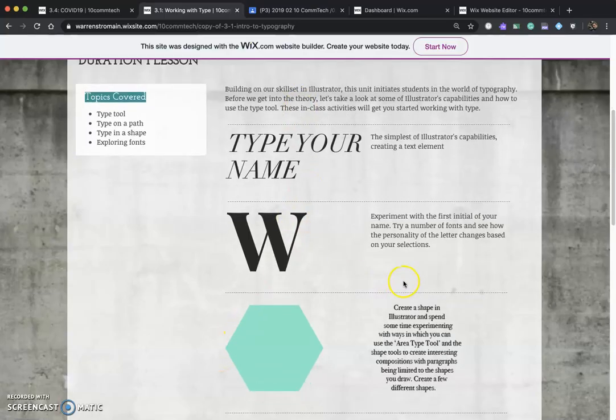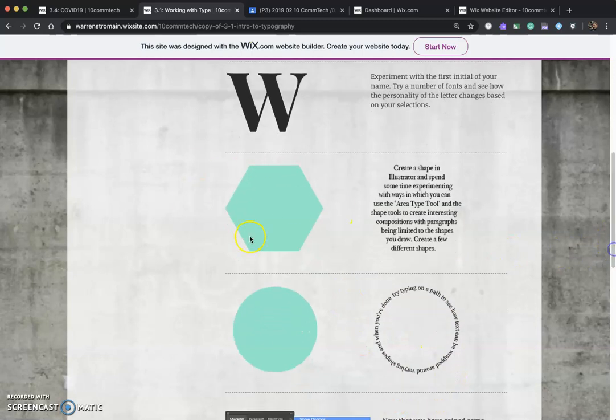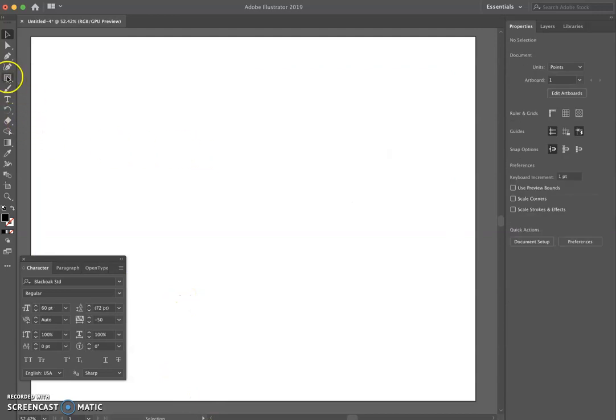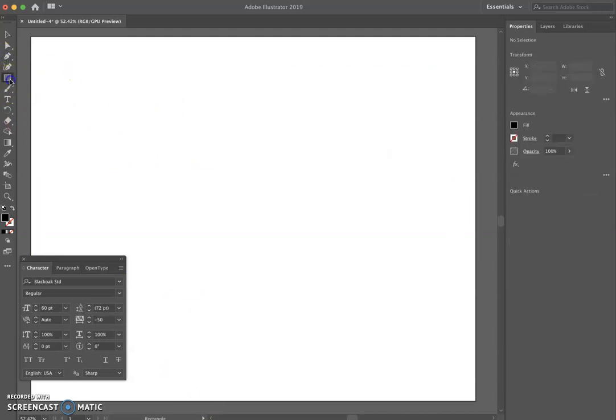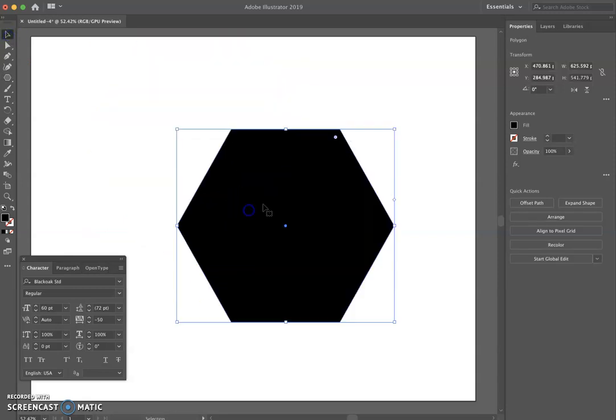Then once you're done that, you're going to try a couple of other things. There are a couple other tools I want to show you, and those are typing within a given shape and then typing on a path. But I'm going to run out of time on this, so I'll get the first one done, and then we'll move on to the second one. So delete this guy. I'm going to create a shape. Let's just go with a polygon, and I'm going to hold Shift so that it snaps to a straight angle.